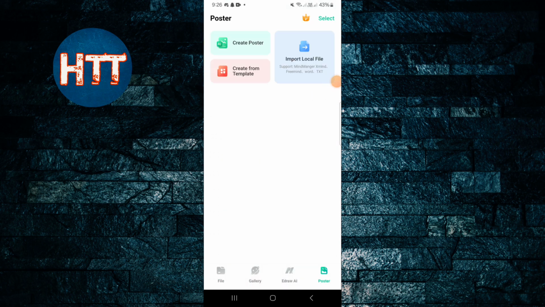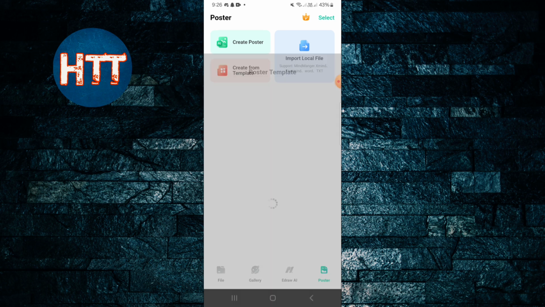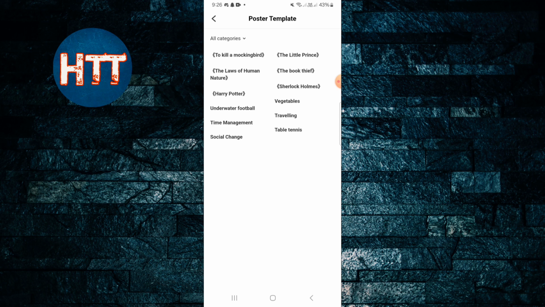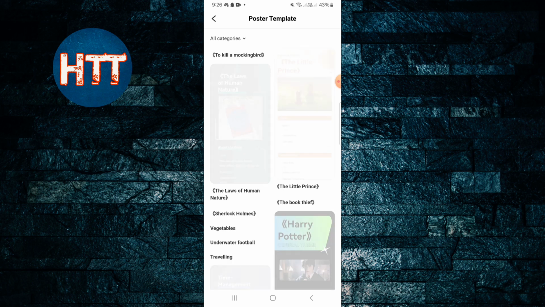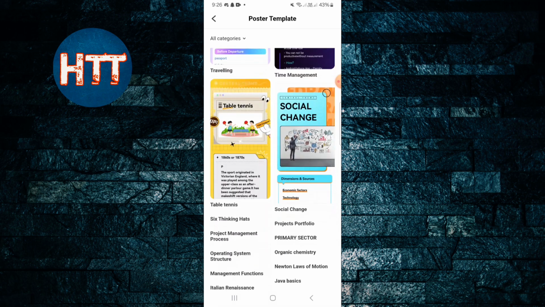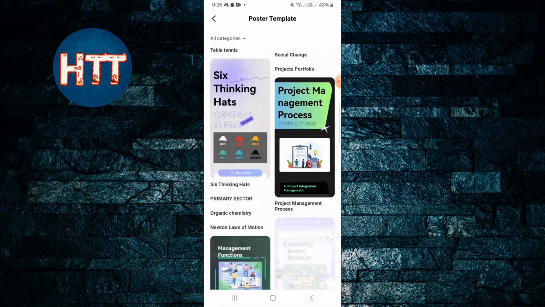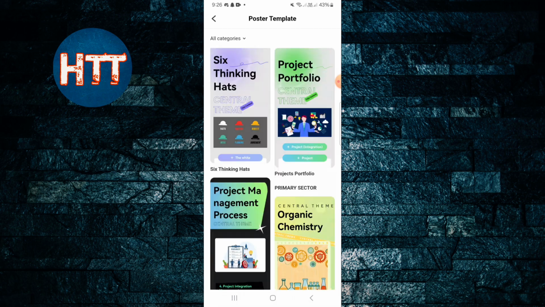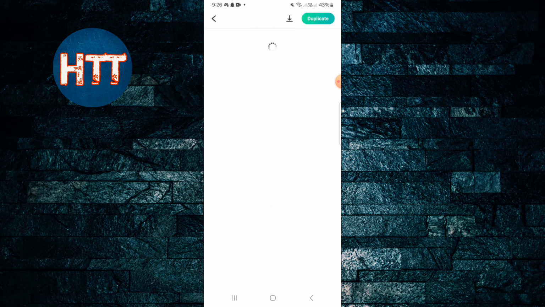And this is the poster section. Import local file, create poster, create from template. You'll get different templates. I'm just going to choose a little princess one, so you can get the different options here. There are a lot of things here, right? So I'm just going to choose this one.